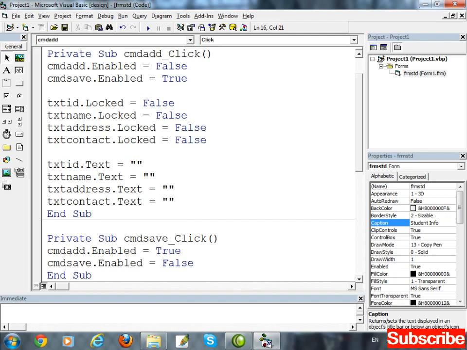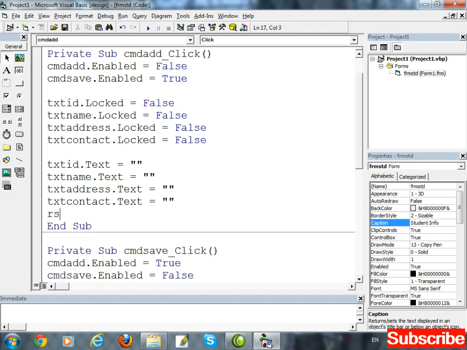Okay. Here, for adding a new record, a simple function will be used. A simple function is using the record set which we have created. That variable is called rs. rs we have created as a record set. So simply write here rs.addnew.